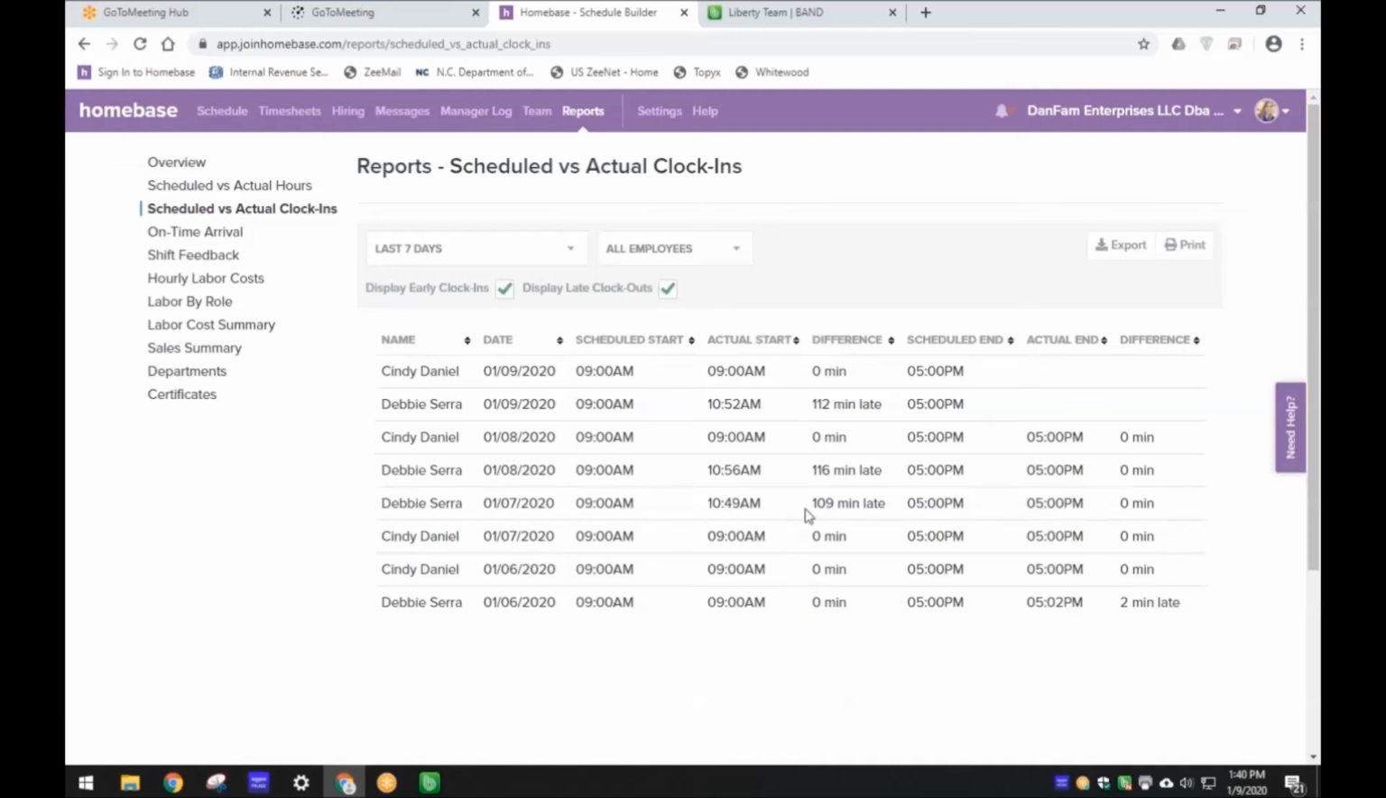And like, for instance, I'm just going to show you this. So this particular employee, it shows that she was 109 minutes late. She obviously forgot to clock in that day, but I can go back and I can fix that. So she's getting back into the swing of clocking in and out. But you can go back in as an admin and you can also correct that.